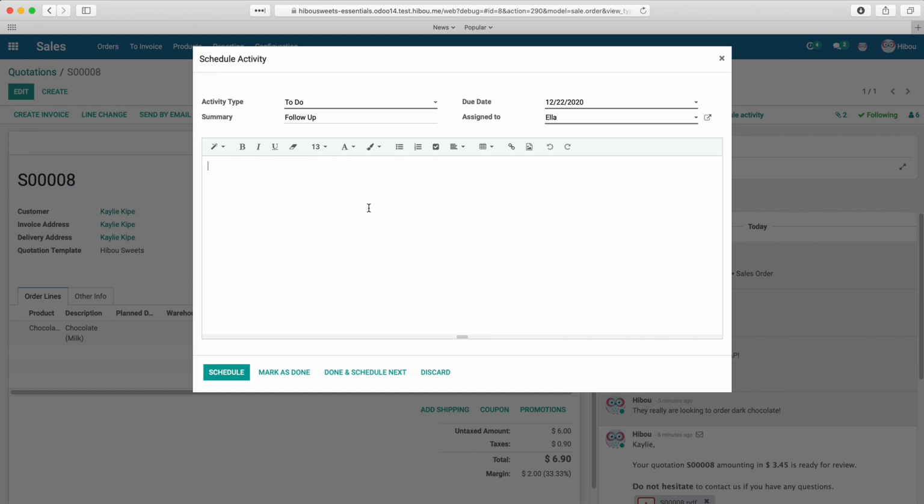The summary is a really short summary of what needs to be done, and we will see how this displays when the activity is created and when someone receives a notification about it. And then the body is some further detail. Now down here, we have a few more options. Of course, we could discard this. We're just not going to do anything with it.